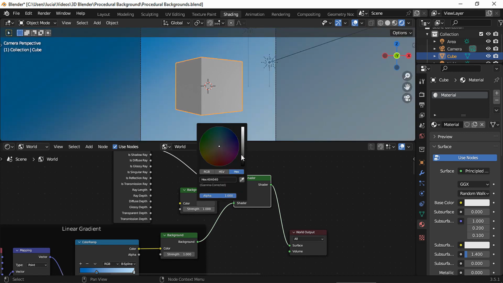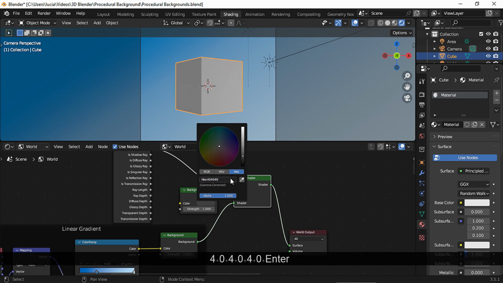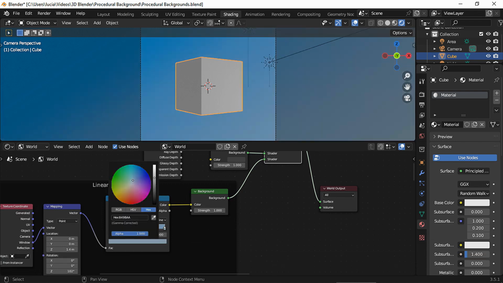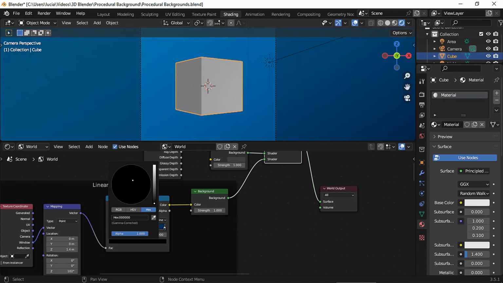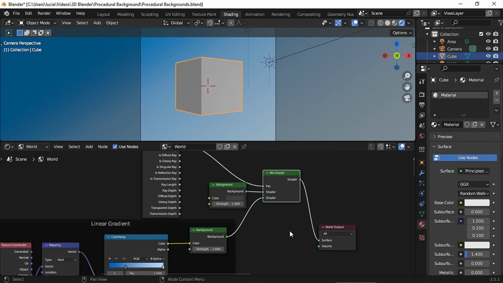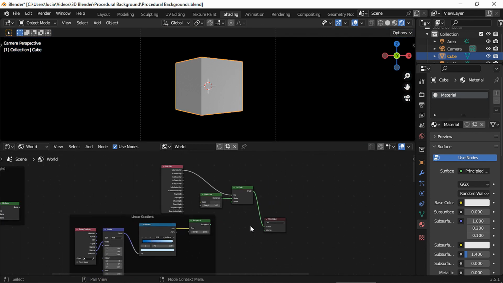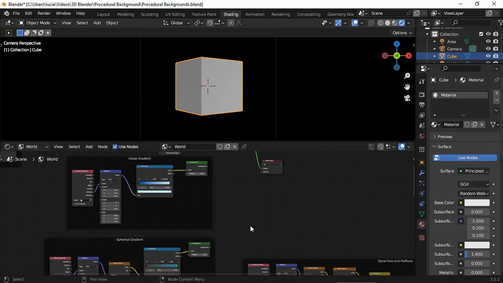You could choose black or even another color if you wanted your world color to have some influence on the lighting, but the procedural background won't affect the lighting of your object even if you change its color or settings. And you can connect any other of the backgrounds we made today using the same nodes.